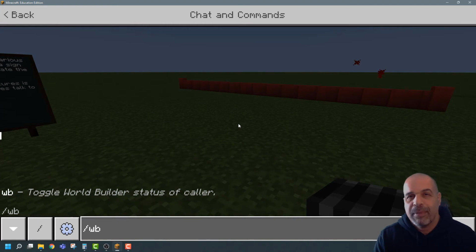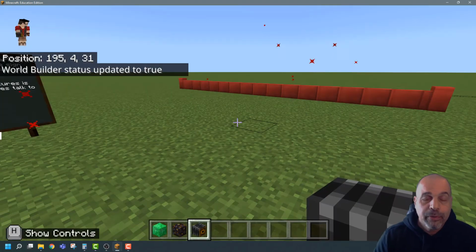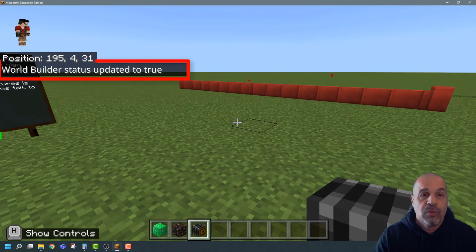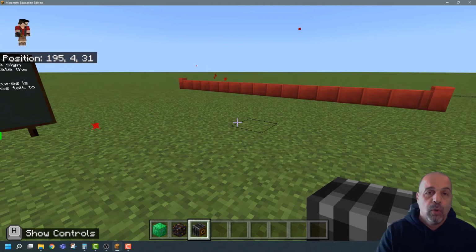I like typing world builder. It just helps me remember what the command is. But I'm just going to write /WB for now and press enter. Now the world builder command is actually a toggle switch. In other words, every time you execute that world builder command, you can see it's been set to true right now. And then if I press WB, run the command again, it will be set to false. So every time you enter that command, it will toggle between on and off. World builder on or off.